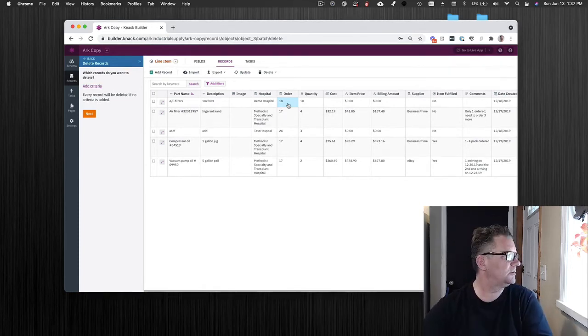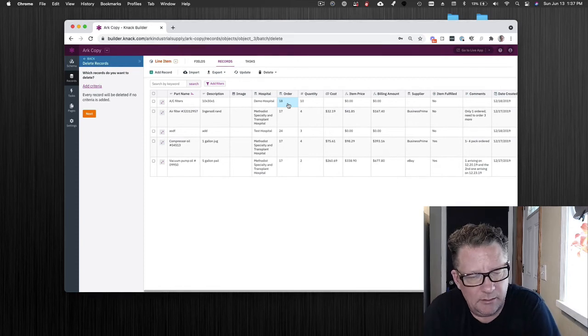Now, I don't know if there's any sort of talking about deleting records, like an Integromat scenario. I just don't know this. That would run and delete records within Knack. That could be useful. If anyone knows, put it in the comments.